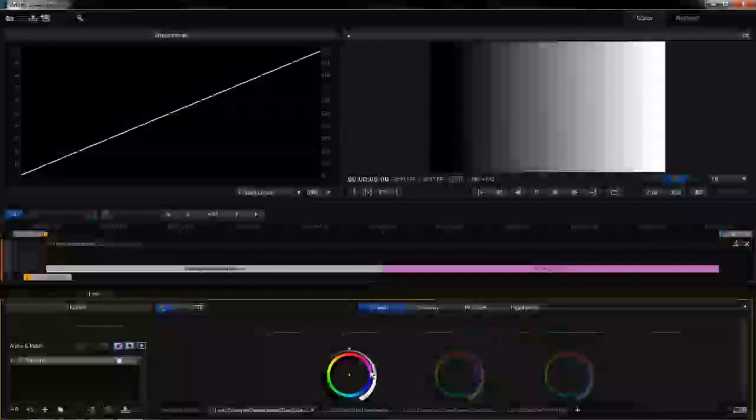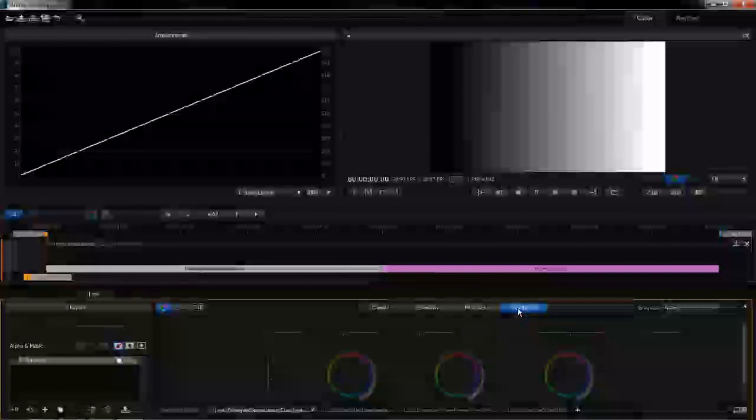Every color wheel has one, and there are 12 color wheels here inside SpeedGrade. There are 3 for the overall look, 3 for shadows, 3 for midtones, and 3 for highlights. 12 color wheels. It may seem like overkill, but it gives you lots of control. Let's go back to overall here.